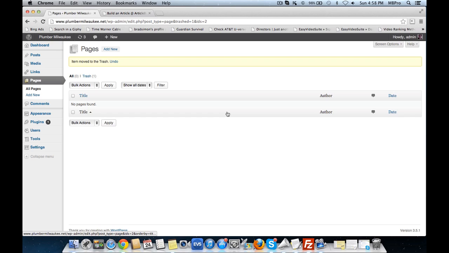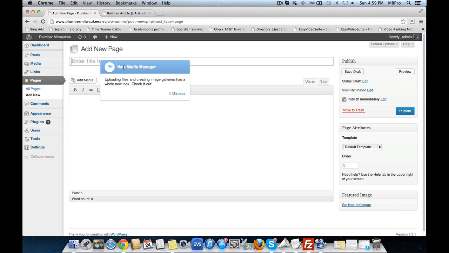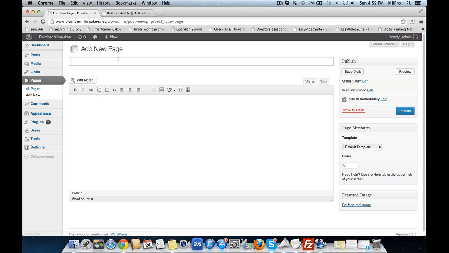Okay, so the first thing I like to do to start the theme installation off is add two pages. One for our home page, and then the second page that I like to add is one for our blog page. And then I also like to add a contact page. So 3 pages we're going to add. So let's go ahead and hit add new page. And for now, we'll go ahead and just call this one home. We'll hit publish.